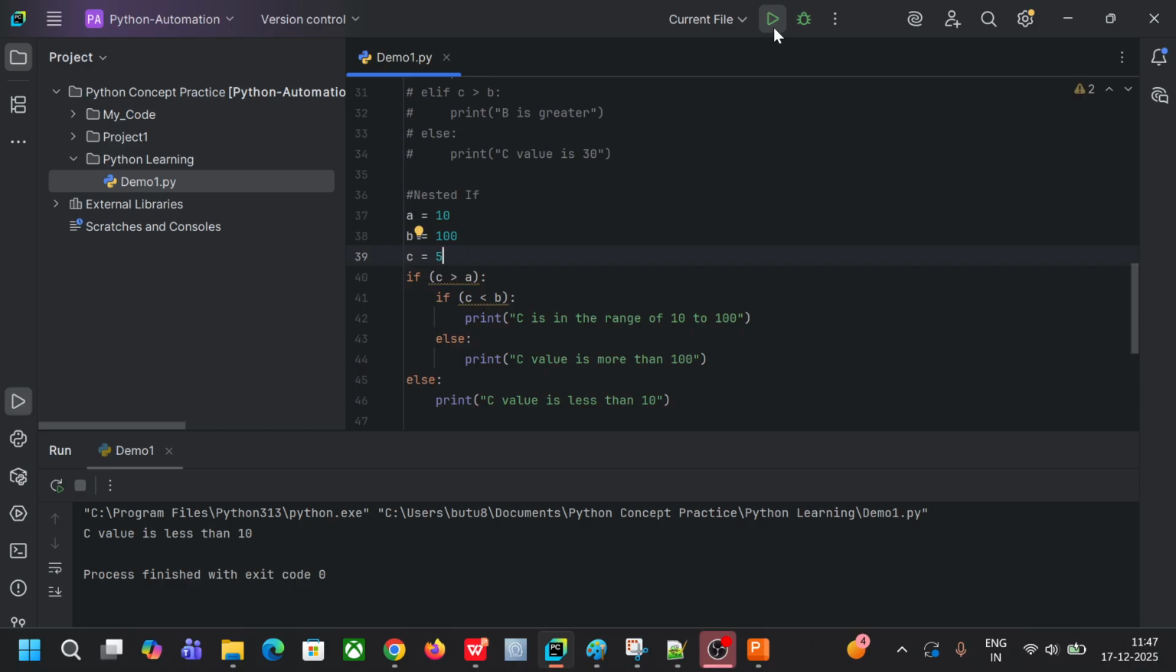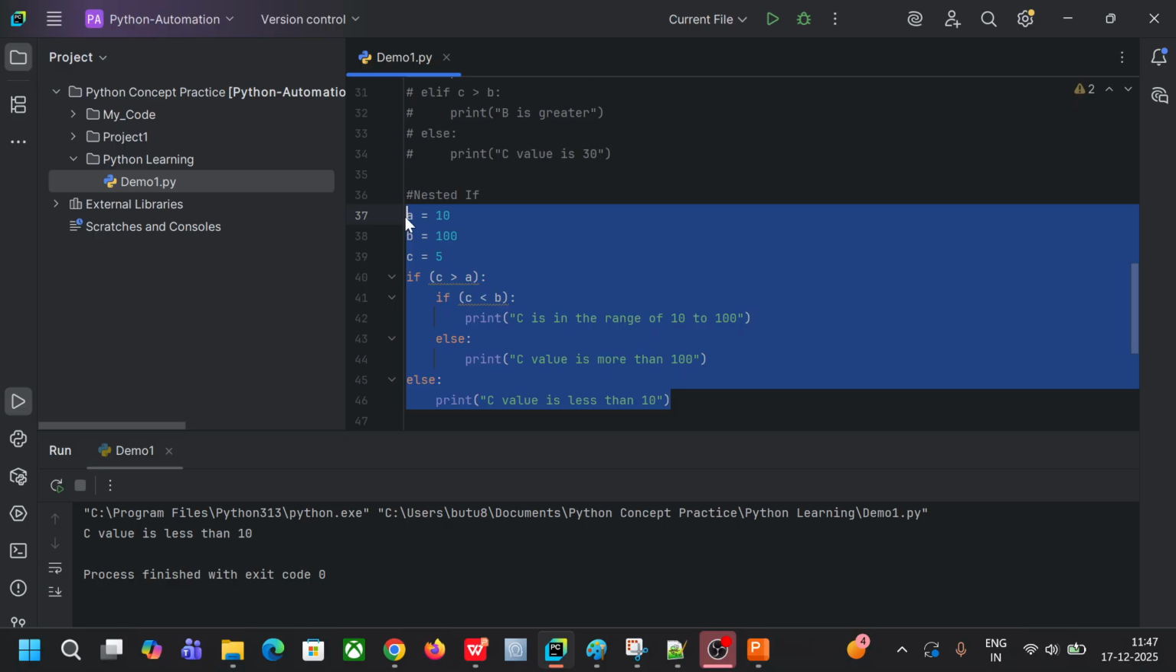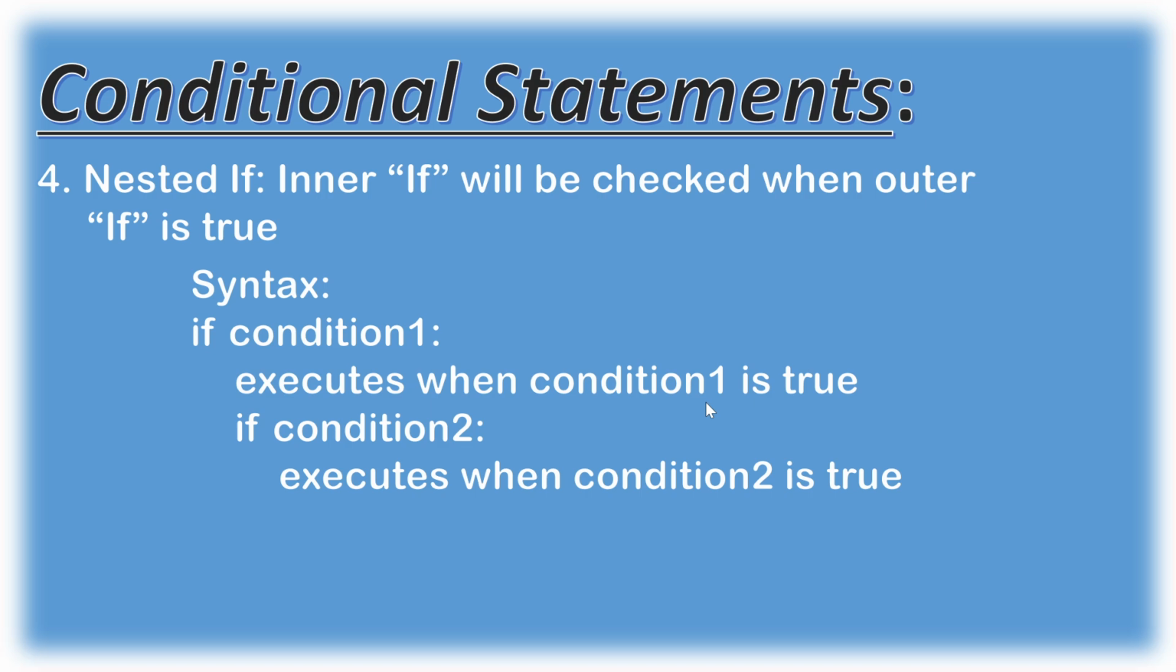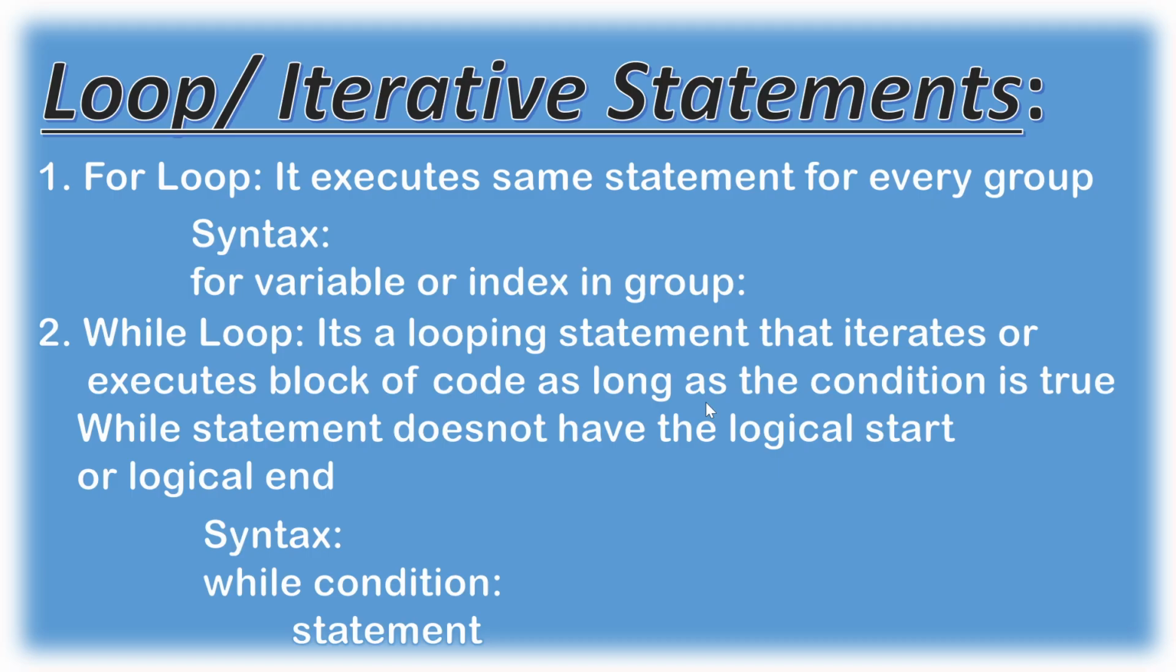All right. So this is all about conditional statements. All right. So let me just comment it. Next we'll be going to the next topic, that is looping or iterative statements. All right. So what are the looping statements? In Python we have two looping statements, or you can say iterative statements. Those two are, one is for loop, another one is while loop.